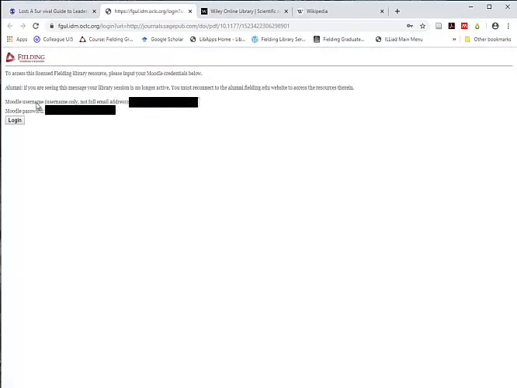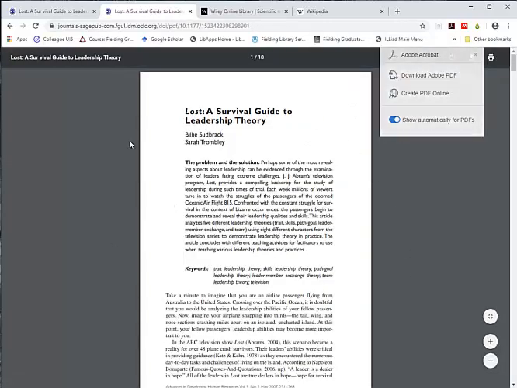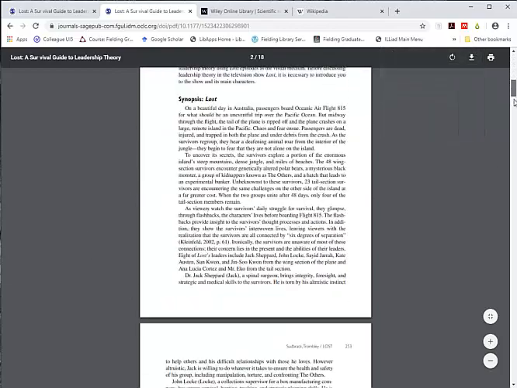Now, the first time you do this with Nomad, you'll have to input your login credentials like you would logging into the library in Moodle. Then it knows you're allowed to have access, and it will pull up the PDF for you.